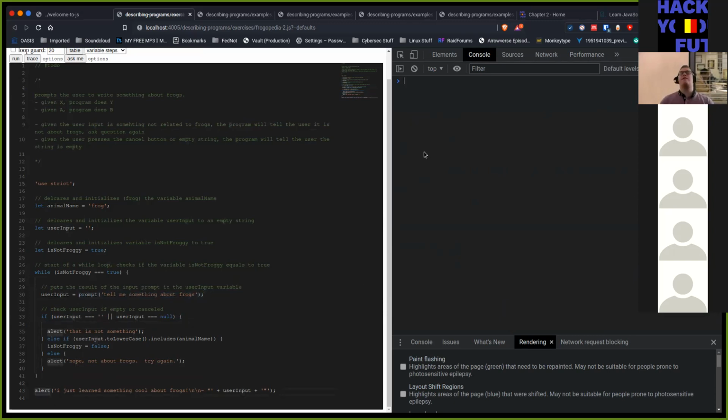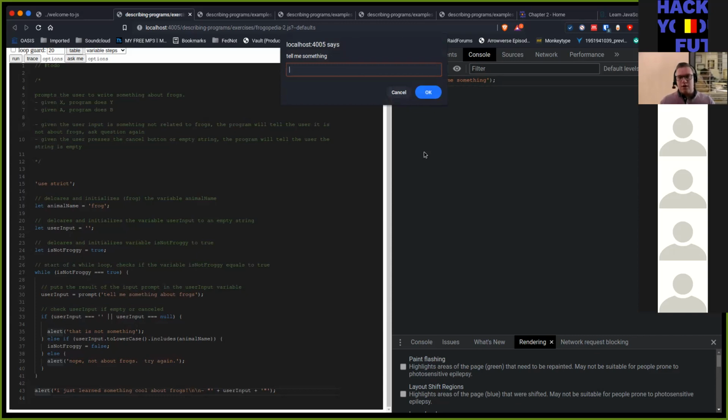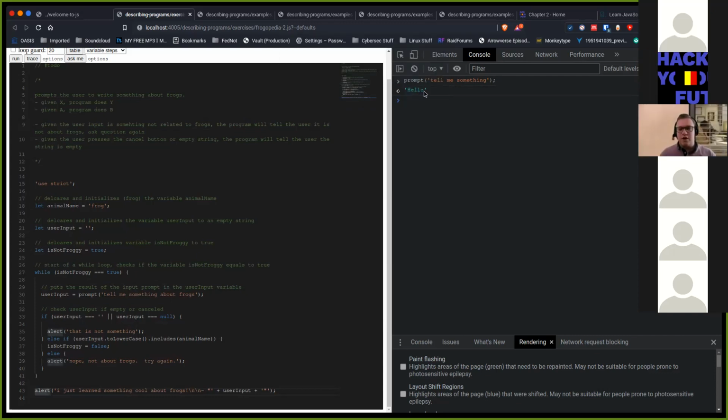These are two built-in functions of the JavaScript language, built into browsers. So if I try to execute prompt, tell me something, this function gives me this. It will tell me something, and it will give you a field to input something with the two buttons, cancel and OK. So now I can tell you hello. And if I press OK, the return value of it is hello. It will give me the string. But if I do it again and press cancel, it will give me null.